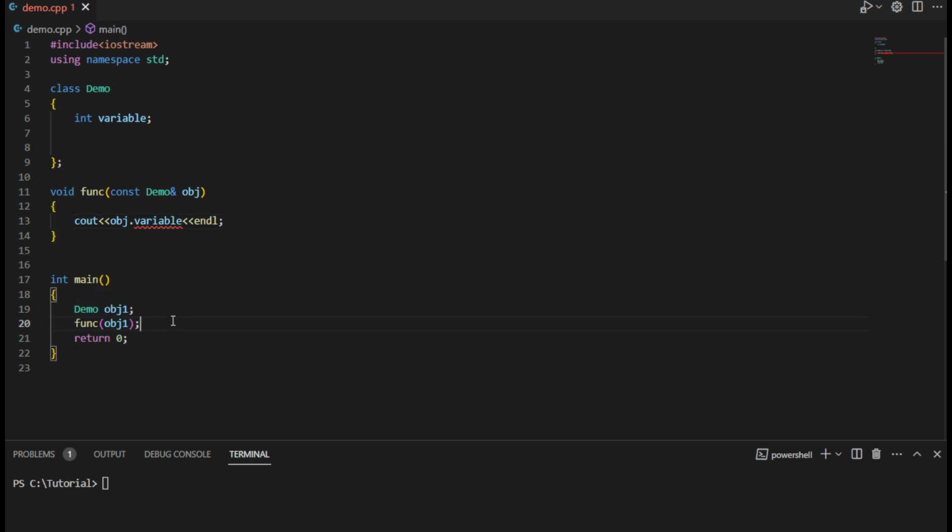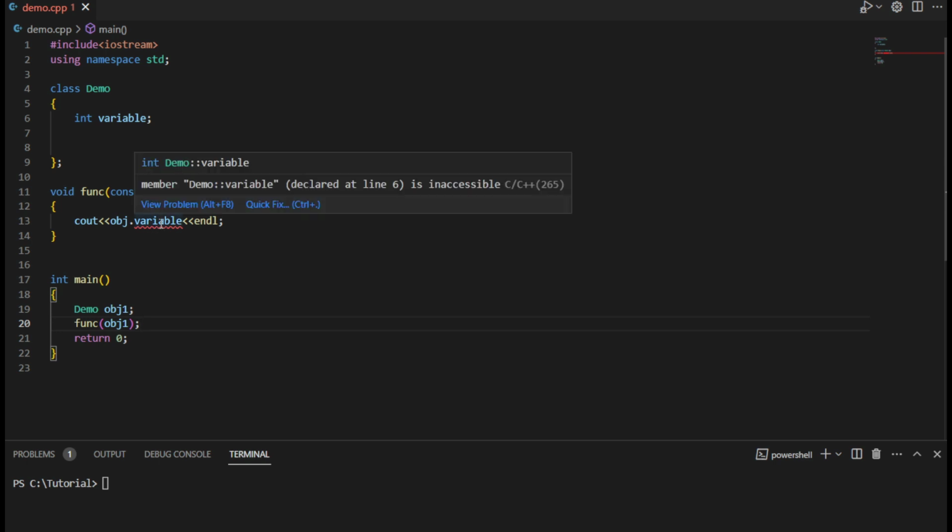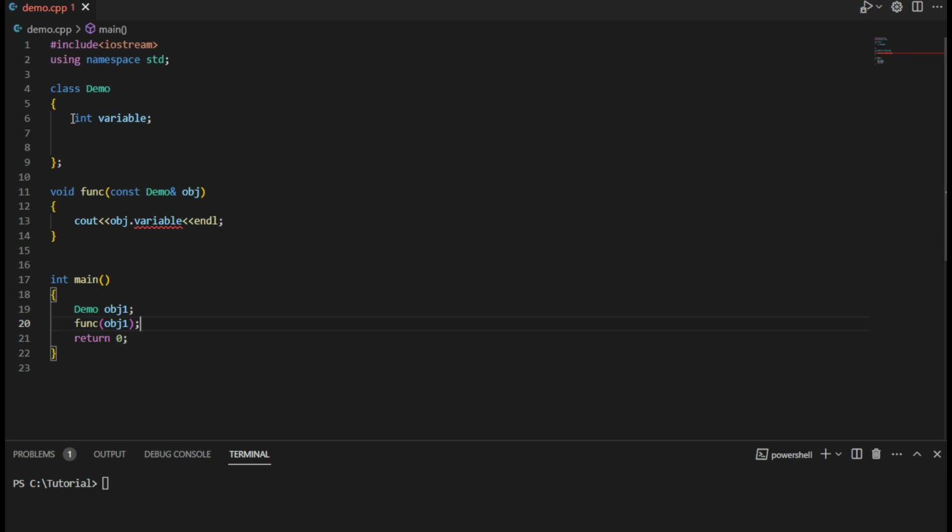Now if you have noticed, there is an error over here, and if I check what the error is, it says that the variable is inaccessible. Now, why this particular variable is inaccessible is because it is a private member of the demo class and it is not accessible outside the scope of that class.